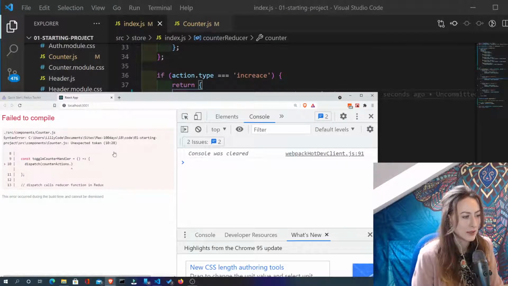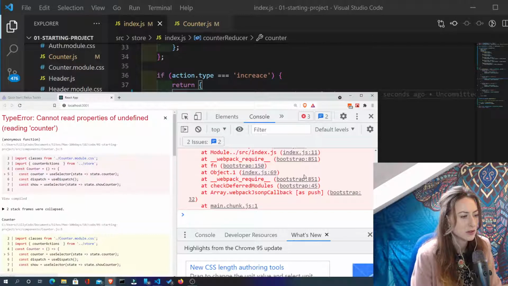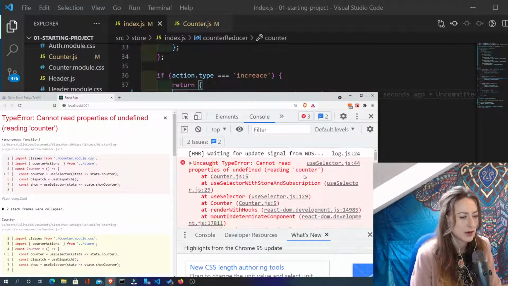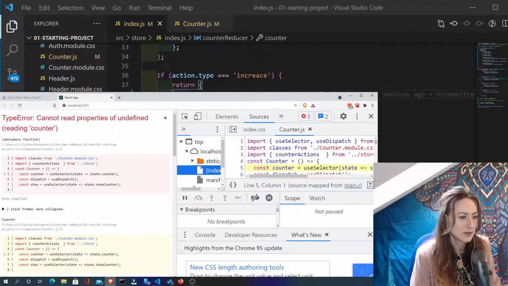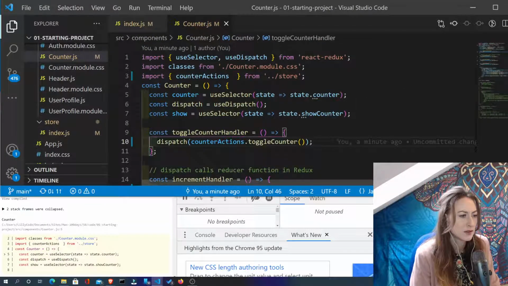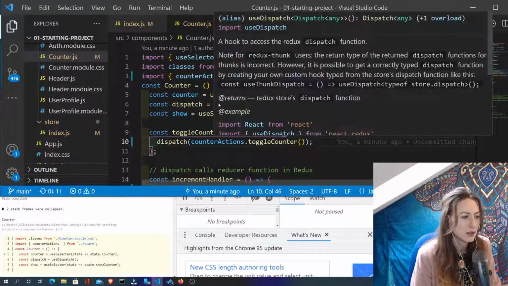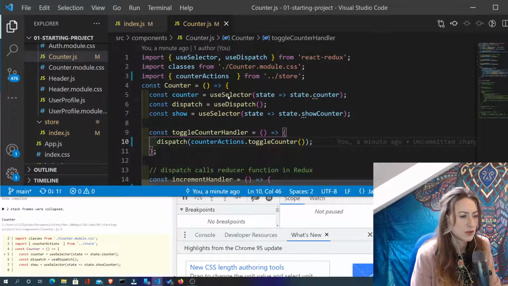So now let's see, I think we're probably going to have some errors, but hopefully not. So yes, we have an error here. So first error, cannot read property of undefined reading counter. And that is in counter.js at line 5. So let's go have a look at that. Counter.js, line 5, counter equals use selector state.counter.